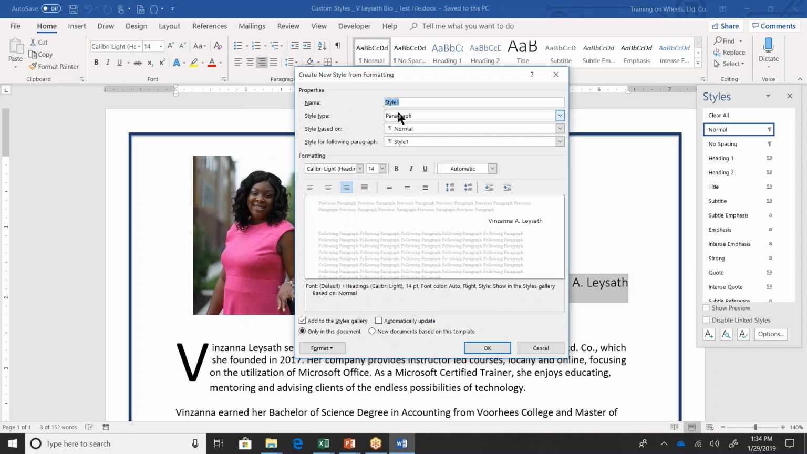So the first thing I'm going to do is give this a name. I'm just going to call it TOW. And then I have to make a decision. If you notice under Style Type, what Microsoft Word is asking you is, okay, this style that I'm about to apply, where would you like it? Would you like it on an entire paragraph?